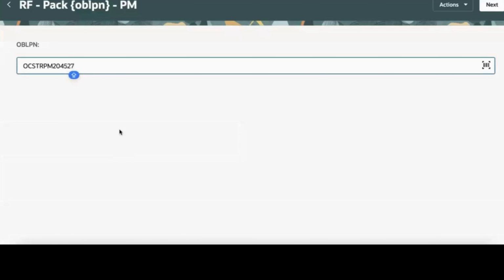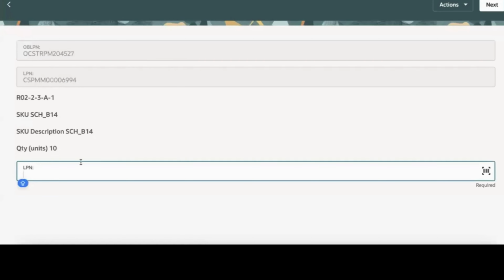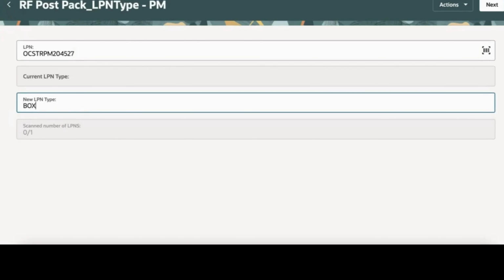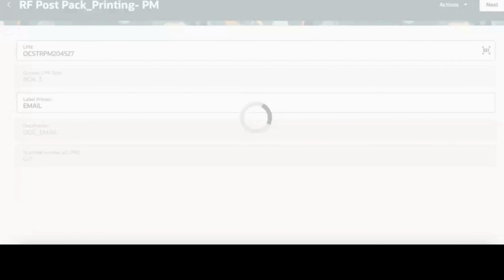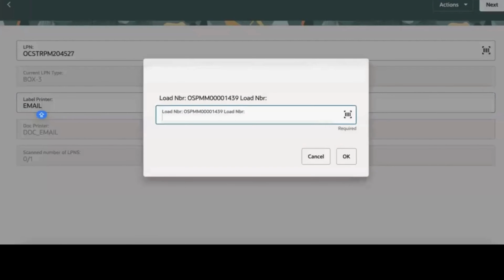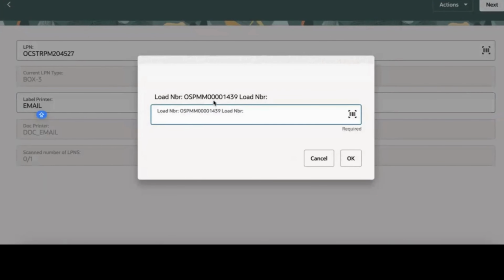In the post-packing transaction, scan your OBLPN. Enter LPN and update the new LPN type as required. Provide label printer. System will then print the outbound labels configured or generate the OBLPN shipping information. Continuing to the next screen, which is OBLPN put-away transaction. The final step is to enter the load number to which the OBLPN is loaded and click OK.